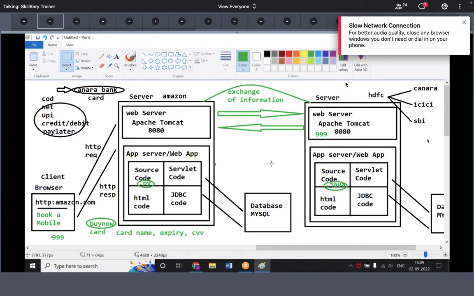One thing is confirmed: without human intervention, two applications should talk to each other and communicate with each other. This is criterion number one. Criterion number two is that the communication should be independent of the underlying platform. Whatever your code, whatever your database, whatever your servlet, it doesn't matter for me. But I should communicate. How?